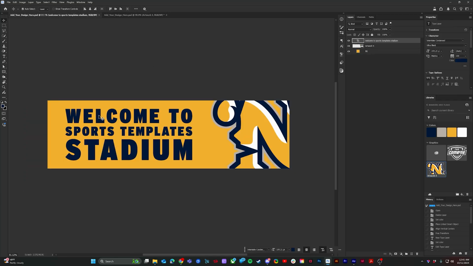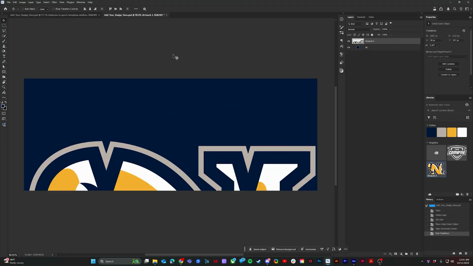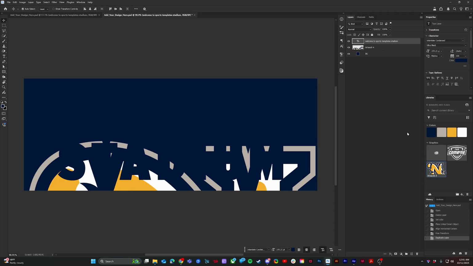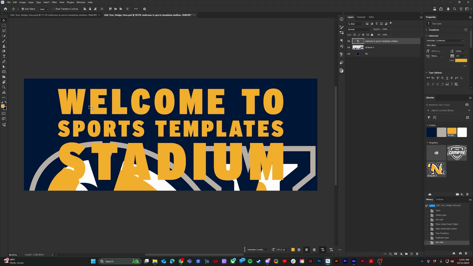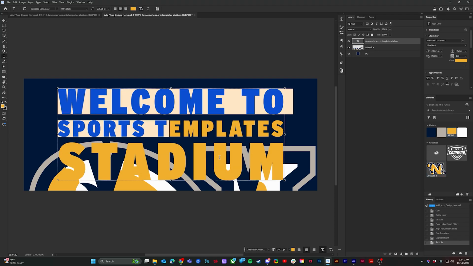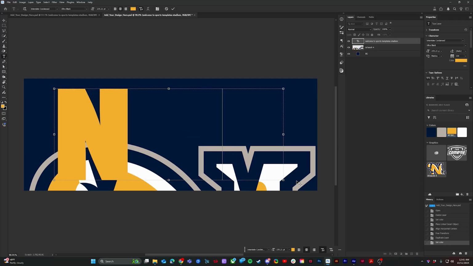I am actually going to come back. I'm going to select this layer here. This is why we keep it open. I'm going to copy it, paste it in. You're not really going to be able to see it too well, so we're just going to click into our yellow color, change that there. Then we're going to change all of this text to navy.